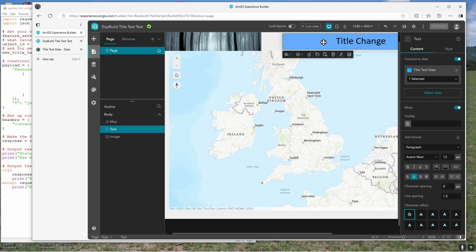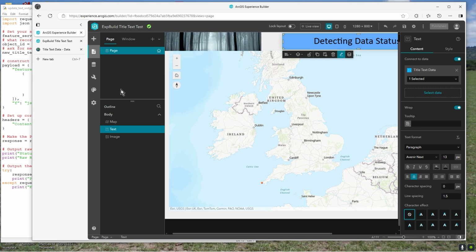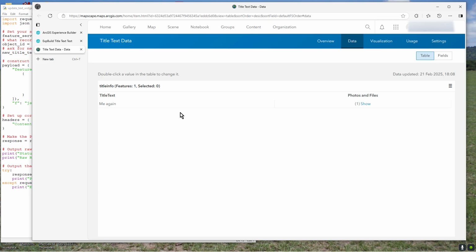But if I click on this one I've done it to, you can see it's connected data, it's selected this web map, and when you click on this database type icon, it says dynamic content. I'm sure you've probably seen this anyway, but the point is I'm pointing to this title text. That's what I'm pointing to. It's a very simple layer in this web map. So if I go to that layer, that's what this is here. So this is all it is. Very, very simple.